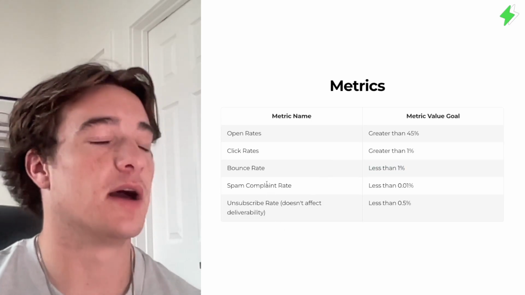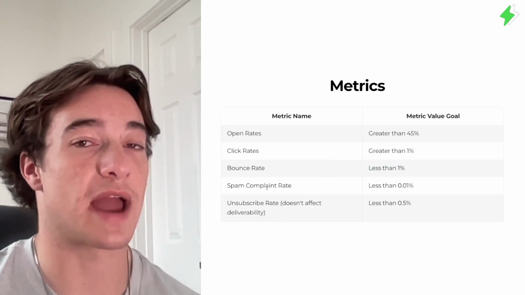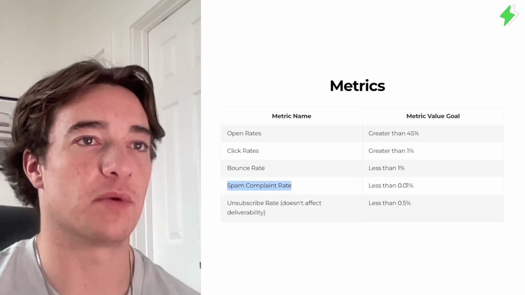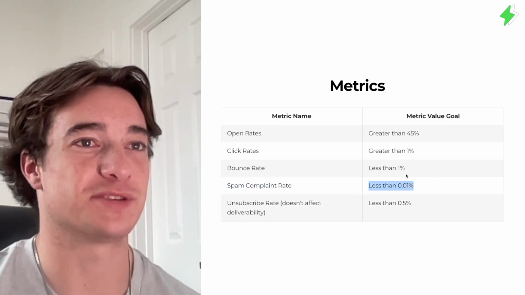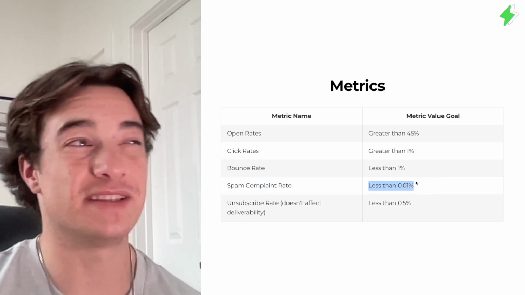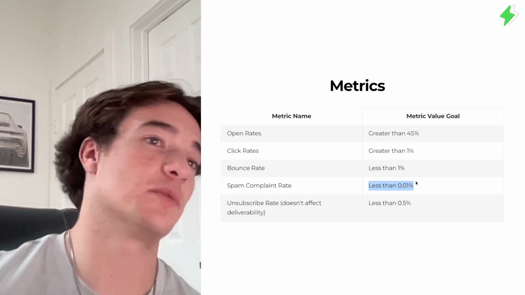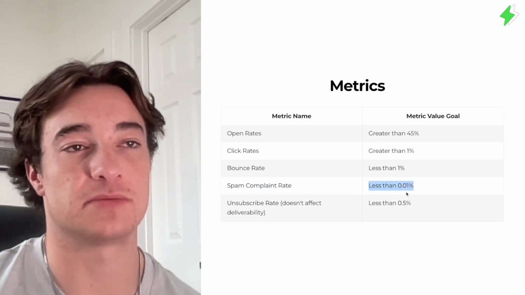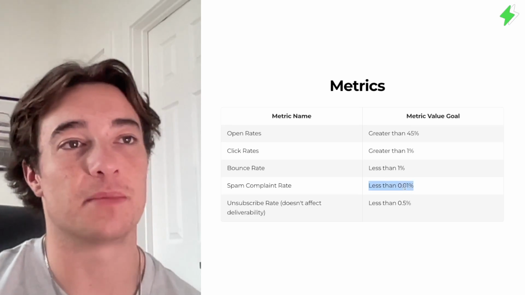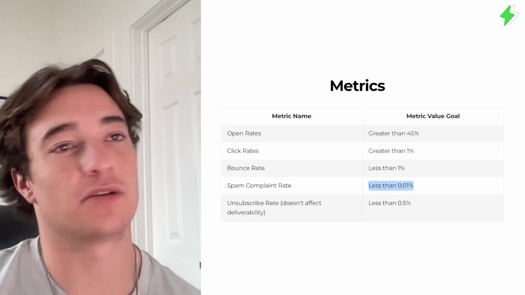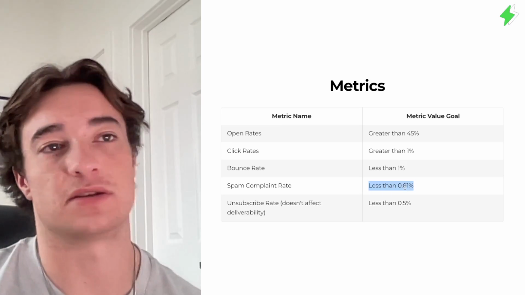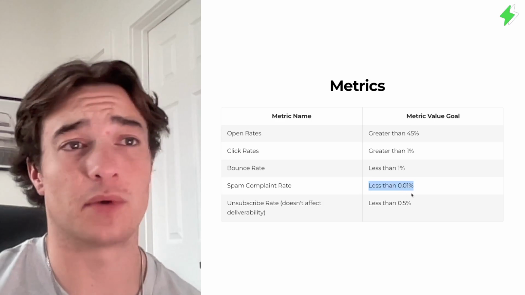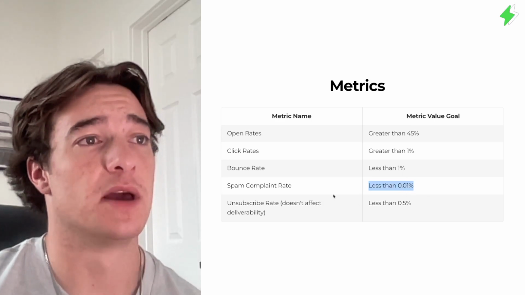Spam complaint rate. This is tough to track because sometimes people will do it directly with Gmail and not in Klaviyo. But we want to be less than 0.01%. 0.05% is really where we want to be at. The spam complaint rate can harm your inbox placement, so you want to make sure your spam is low, but it's tough to track. Really, you're going to be raising red flags if you're over like 0.1 to 2%. But ideally, we want to be lower than 0.01%.